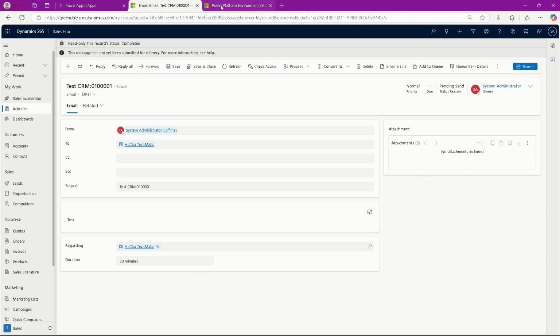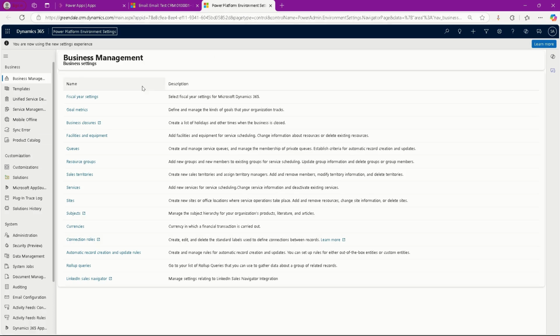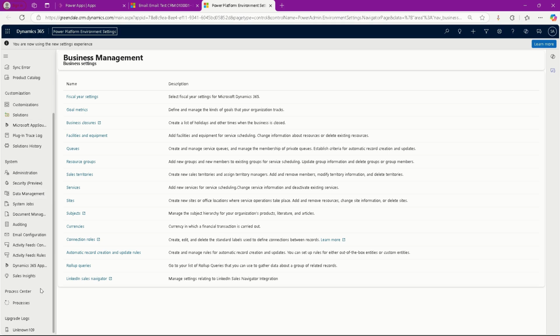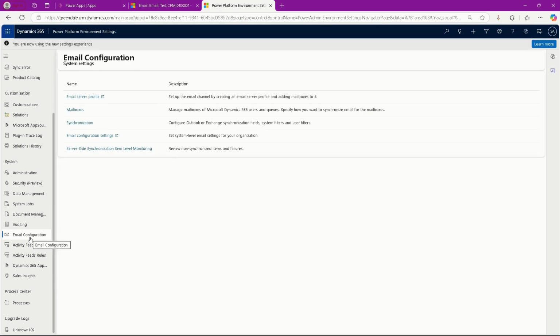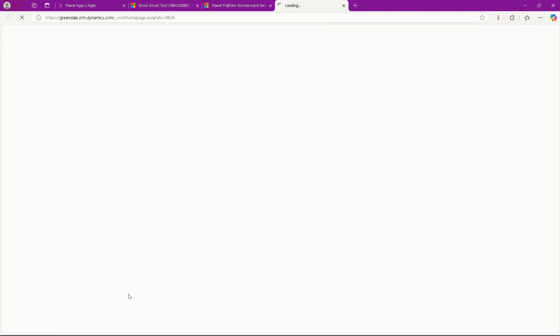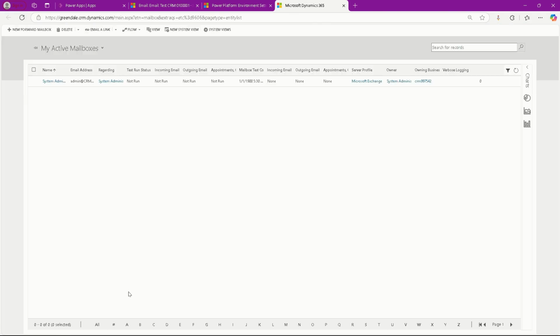So how will I check that? I go back to the advanced settings page. By default, it is set on Business Management. I'll scroll down, come to System, and open up Email Configuration. Here I'll open Mailboxes, and it will open up in a new window. I can see my details are given: system administrator, email ID. The test run status for incoming, outgoing, and appointment shows not run. So all the details are given there.